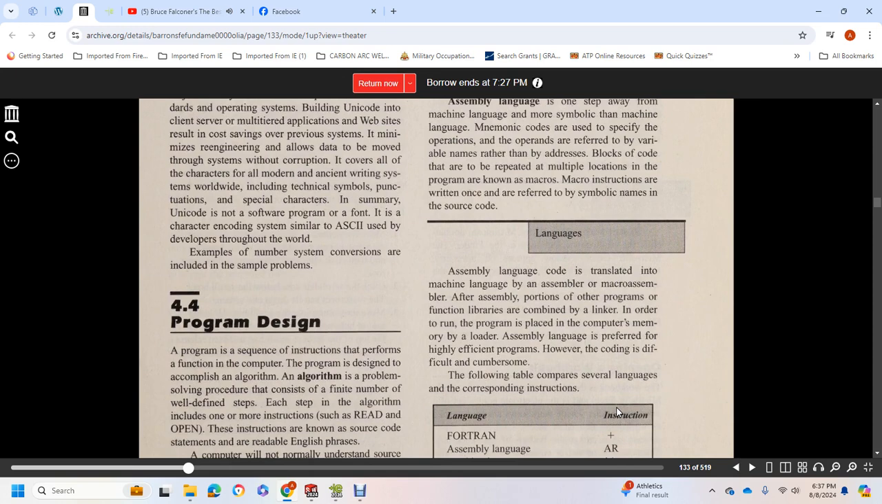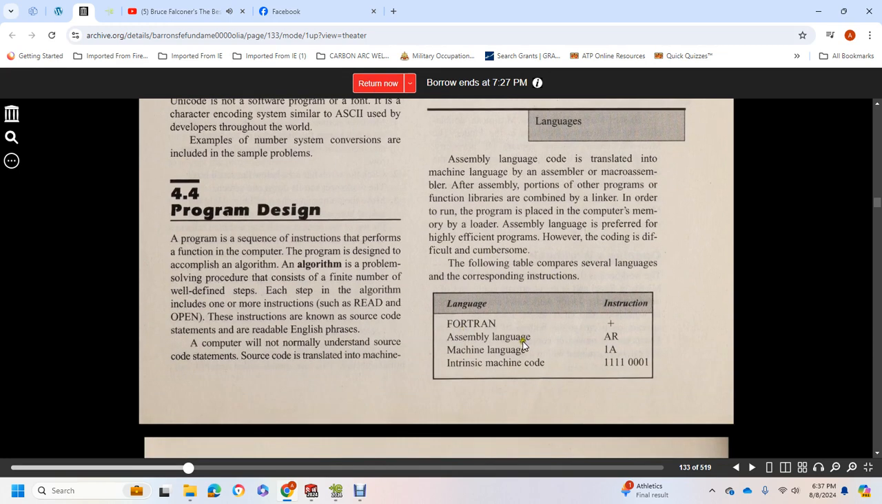Assembly language code is translated into machine language by an assembler or microassembler. After assembly, portions of other program function libraries are combined by a linker in order to run, and the program is placed in computer memory by a loader. Assembly language is preferred for high efficiency programs, however the coding is difficult and cumbersome. The following table compares several languages with corresponding instructions: Fortran, plus assembly language AR, machine language 1A, intrinsic machine code 11110001.